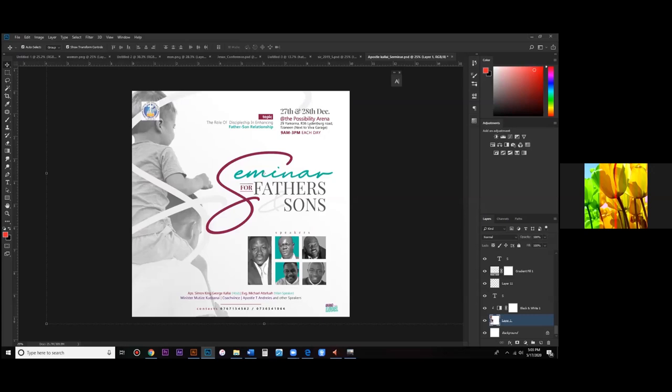Then when it comes to serif fonts, I like using Playfair. That is the one I use for the father-son thing. Those are the serif fonts, the ones with the extensions, this fancy Playfair. Yeah, Playfair, play and fair at the same time, F-A-I-R, like that. Then I like using either Ebrima or Open Sans for my other text, that's the names, the themes, and those kinds of things.